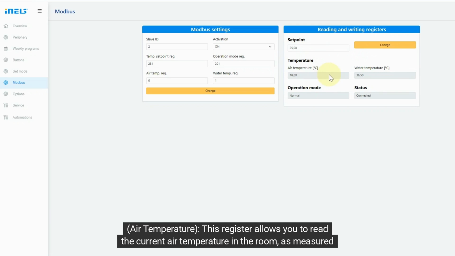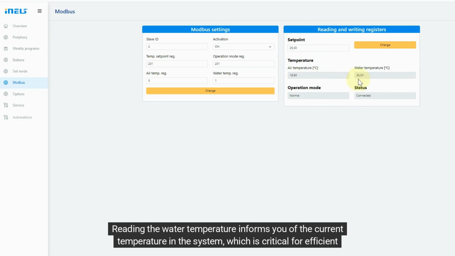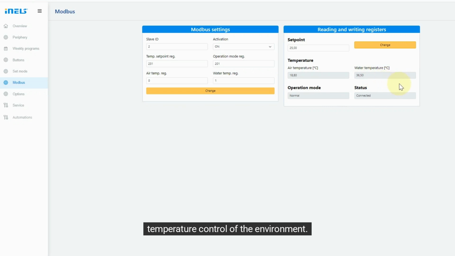Air temperature. This register allows you to read the current air temperature in the room, as measured by the device's sensors. Reading the water temperature informs you of the current temperature in the system, which is critical for efficient temperature control of the environment.